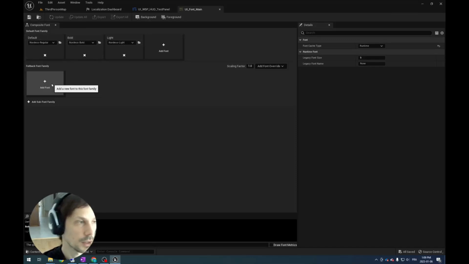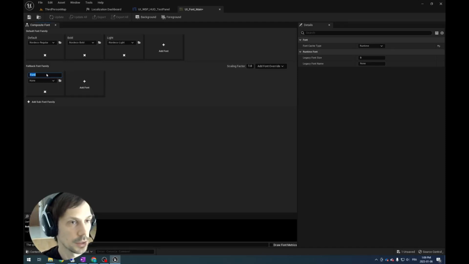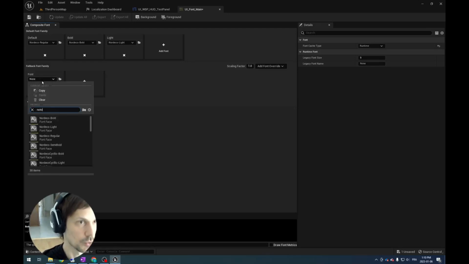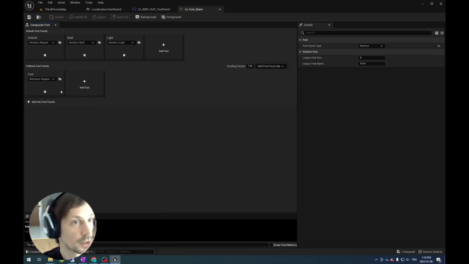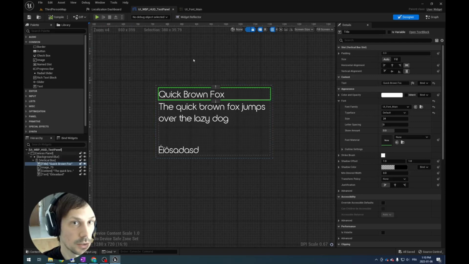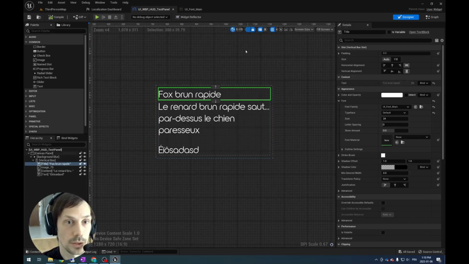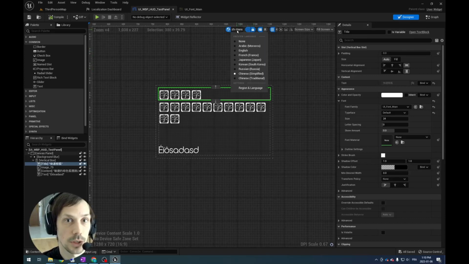Font fallback is the safety net, the secondary font, the last hope that you have to draw a character. So you can just create a font and add Noto, for example. Noto is supposed to be a super good catch-all font, and you can save this. Now if I go back and play again, you see that this one already worked. Chinese is still not working.